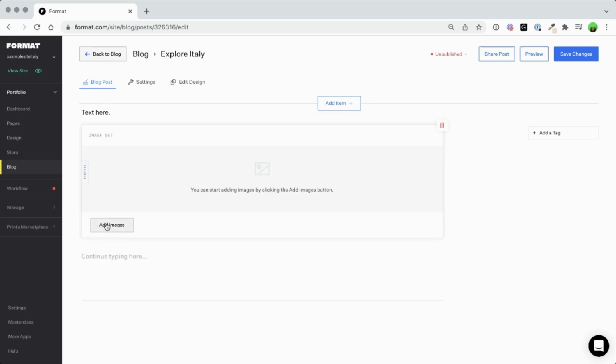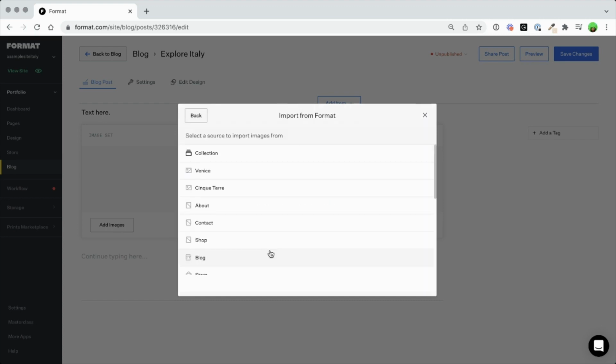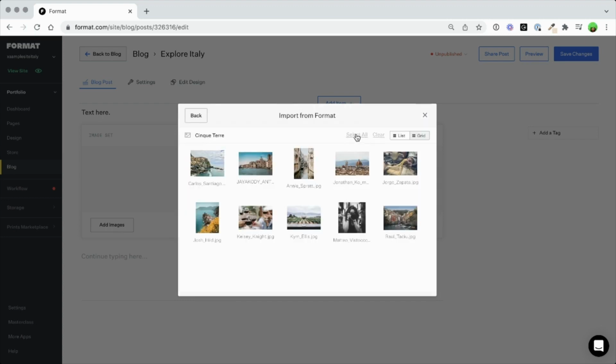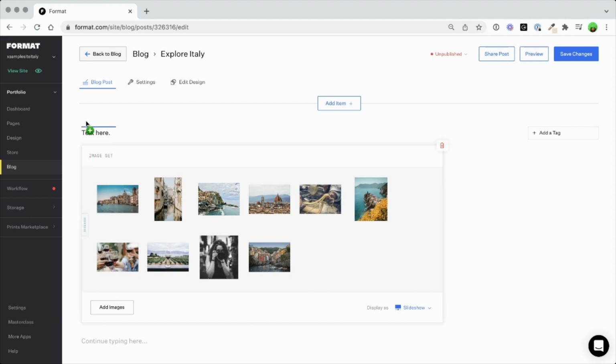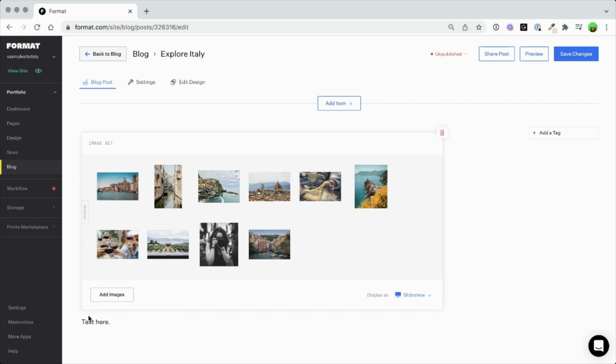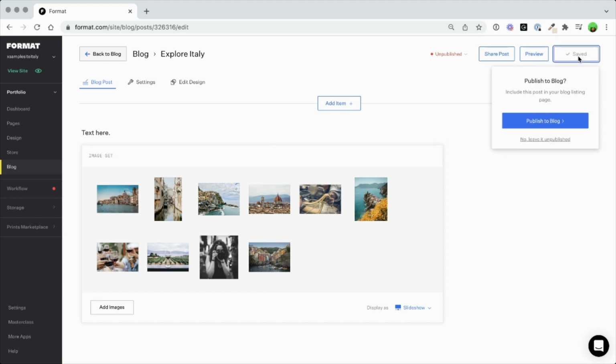Press the Add Images button on the image set, and then you'll see this familiar screen where you can upload from your computer, import from a Format page, or import from Dropbox. You'll then be able to adjust the way the images are displayed. You'll see this drop-down menu here, and I can choose slideshow, grid, or vertical. I'm going to select a slideshow. From there, I can also drag and drop my images or video into the order that I want, adjusting them in relationship to the text that I have there. Once I'm happy with the layout, I'm going to press Save Changes.